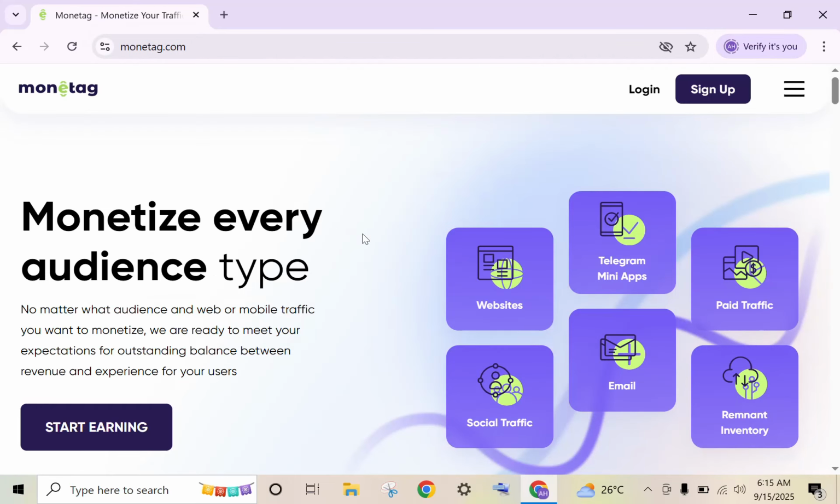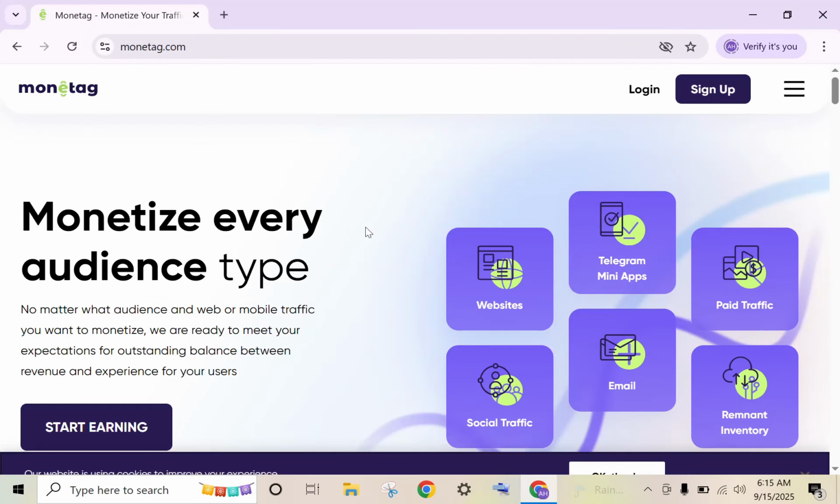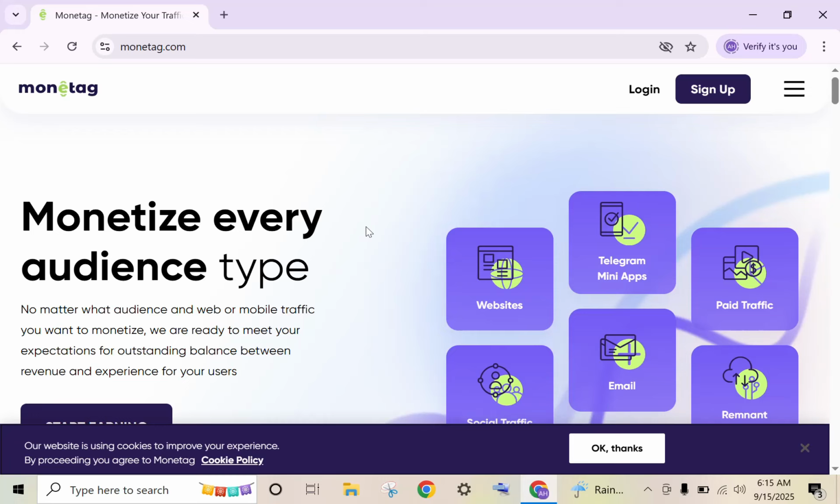This is the website monetag.com. With Monetag, you can start earning from your traffic right away. Whether you own a blog, a website, or even run traffic to social media, Monetag is designed to help you maximize profit.